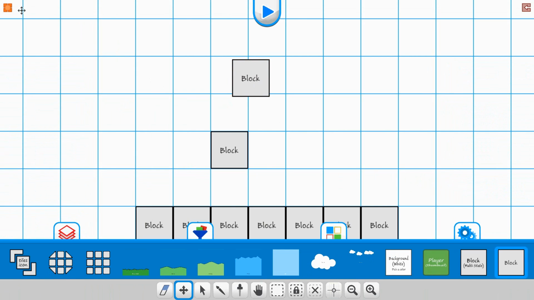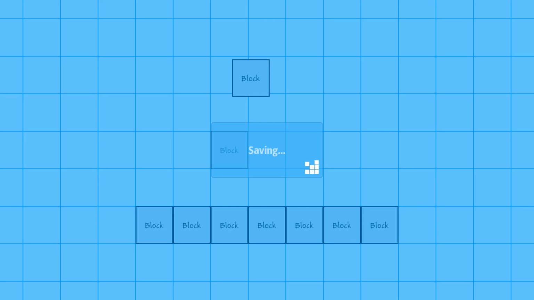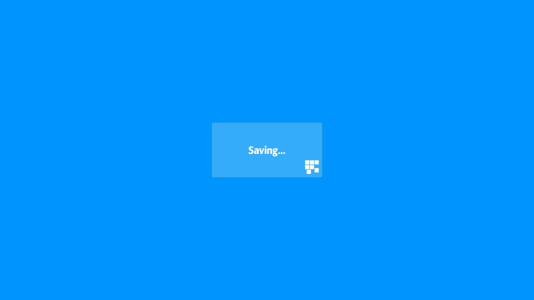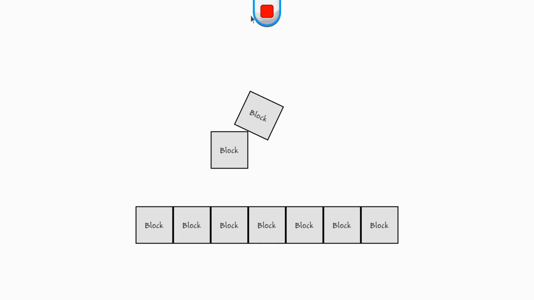So let's go ahead and go out of this mode. You can click on the orange or the background and push play. Notice when it starts at 50, it's falling slow, it has rotation, it falls down until it hits collision.